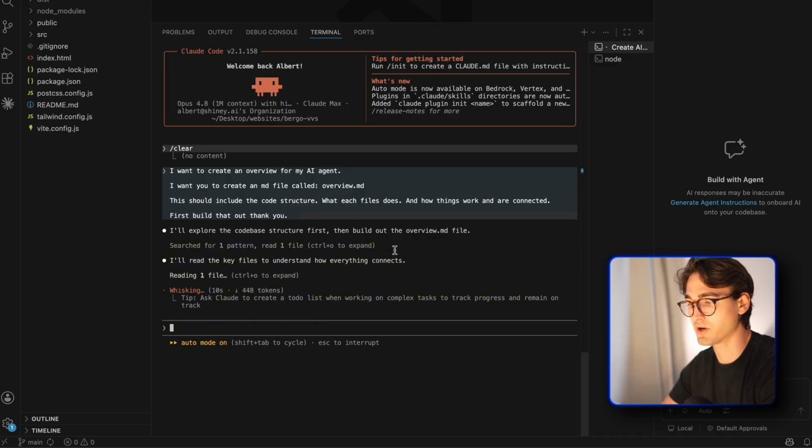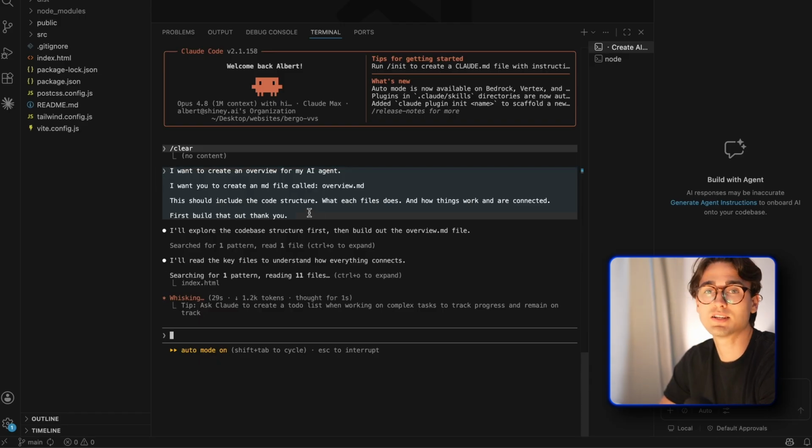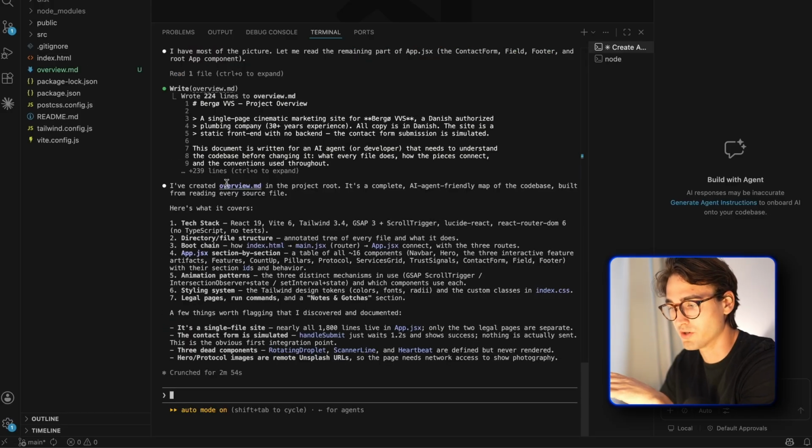Every file inside your project and what they do. And right now, this website is not that big of a project, but let's say that you're building out a massive application. Building out an overview.md file will literally save you millions of tokens, because now it just gets the context it needs for what things do inside of the overview.md file. And it's really, really easy to create, but almost no one does it. And there we go. Now we have the overview.md file.